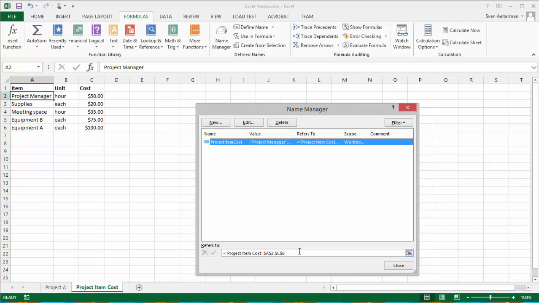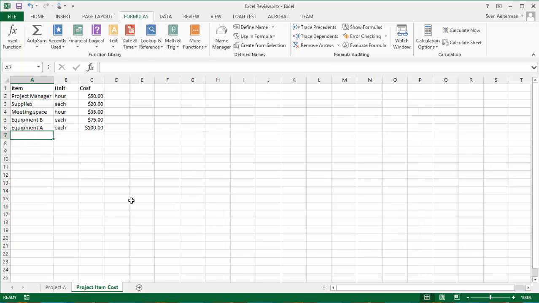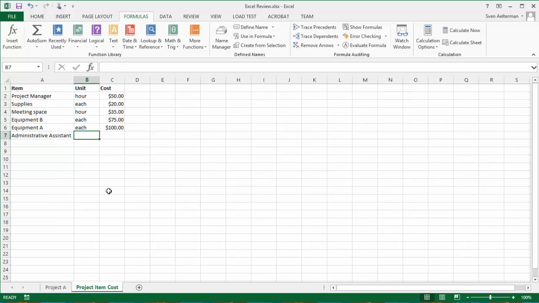Now, the value of the named range is going to become obvious once we start making changes to our list of project items. Let's take a look. Let's say that we have a new type of project item that might be used in projects, and it might be administrative assistant. So for each hour of an administrative assistant's time, the project will be charged $15.